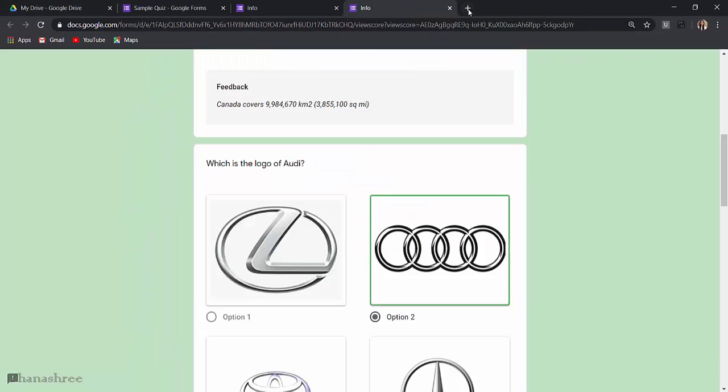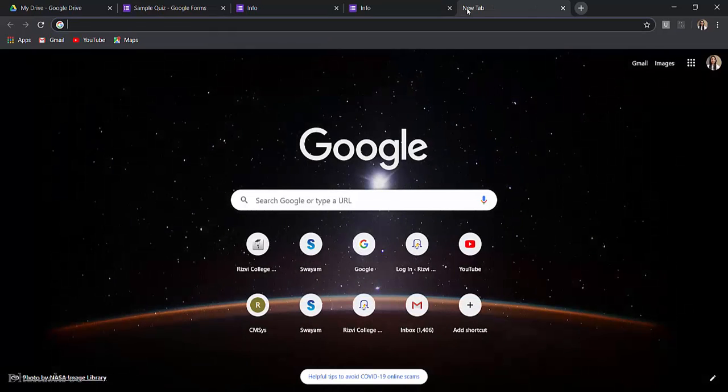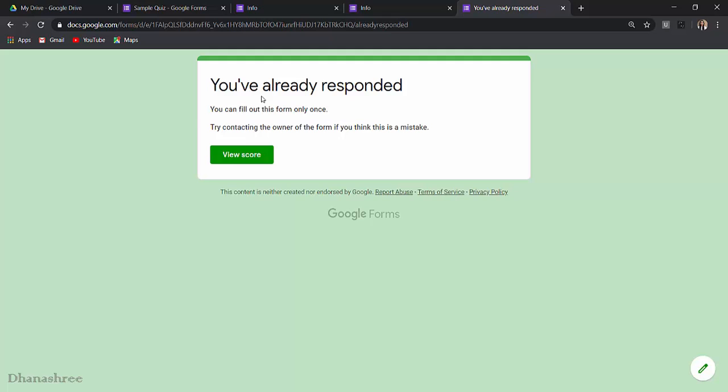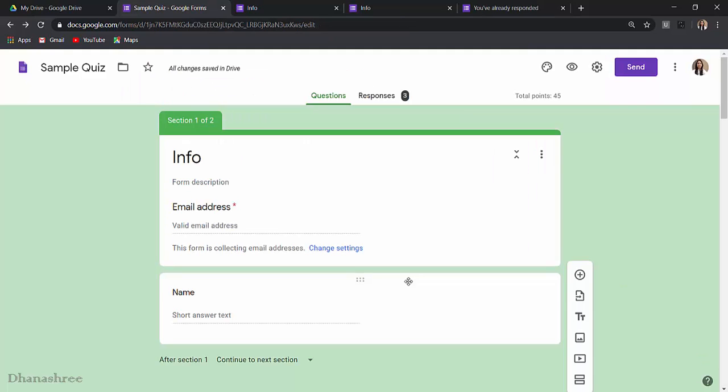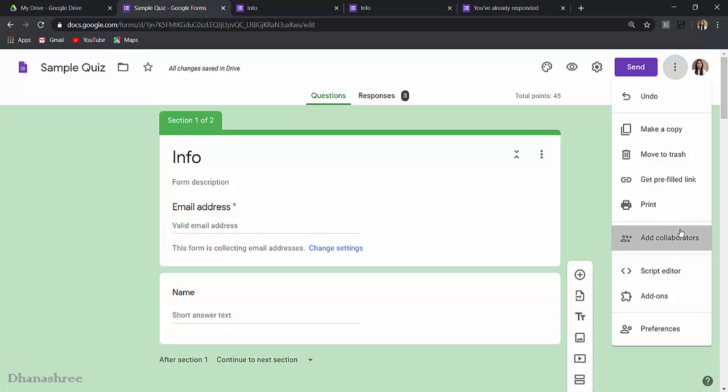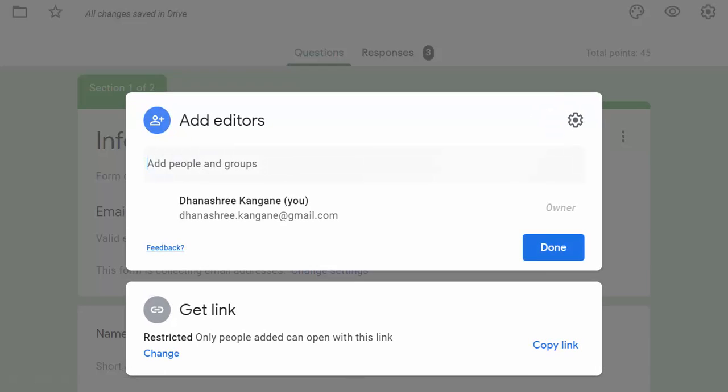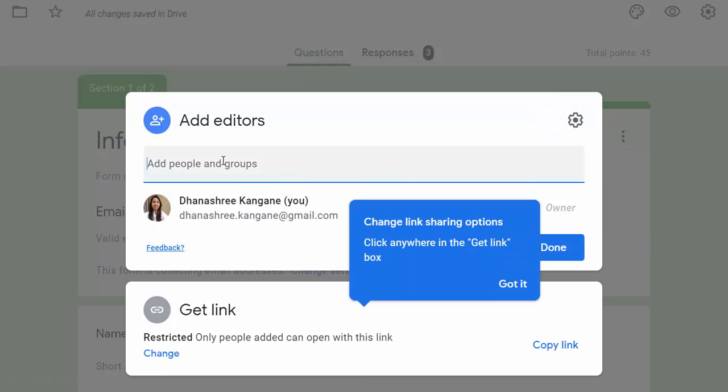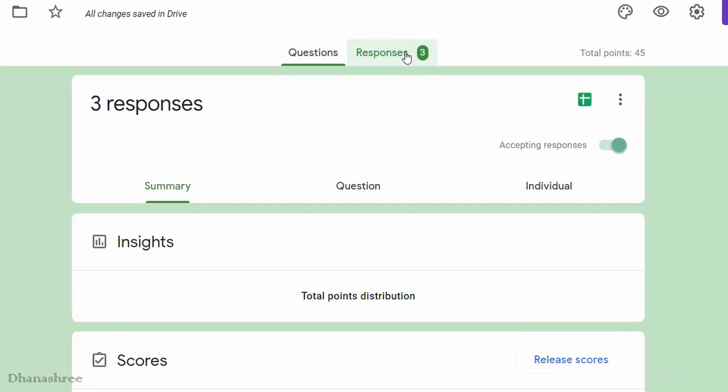Now if I try to reopen this, then it will give me message as you have already responded. If you are making a combined quiz for class for various subjects, then you can add collaborators. So you can add other teachers' email ID with this. So even those teachers can edit the form. Also, all those can see the response.